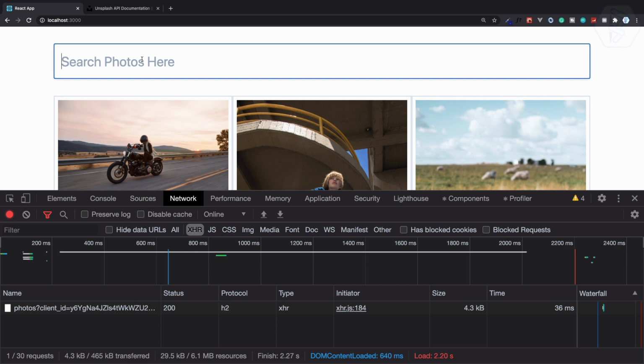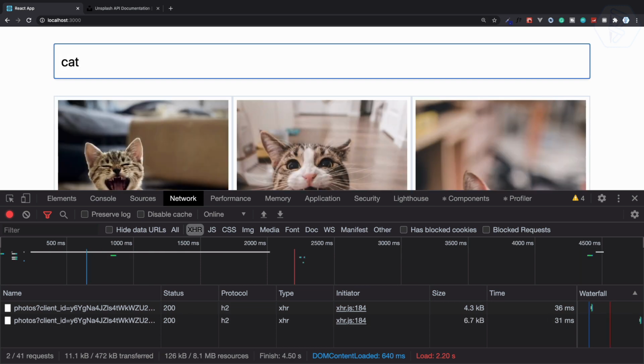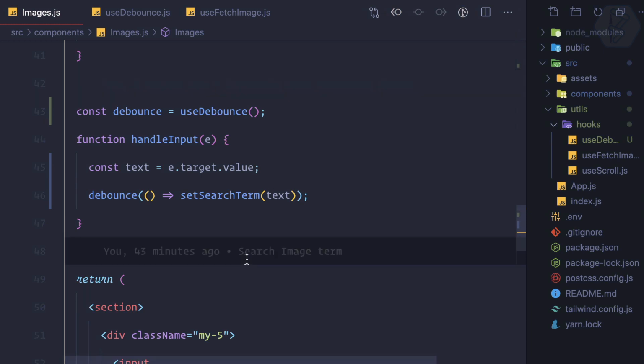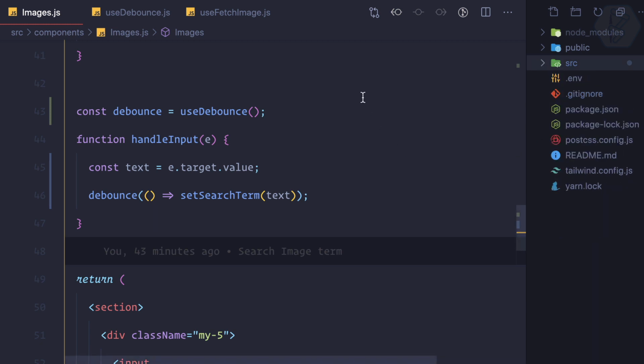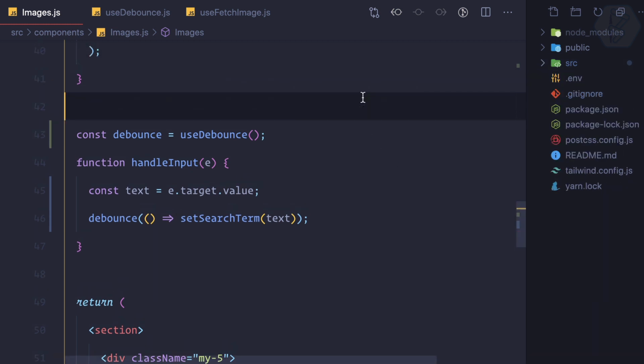Okay, so cat, only one. That's very efficient, and I'm very happy with our progress. We are creating our custom hooks, a reusable library we are creating for ourselves. Very, very nice.